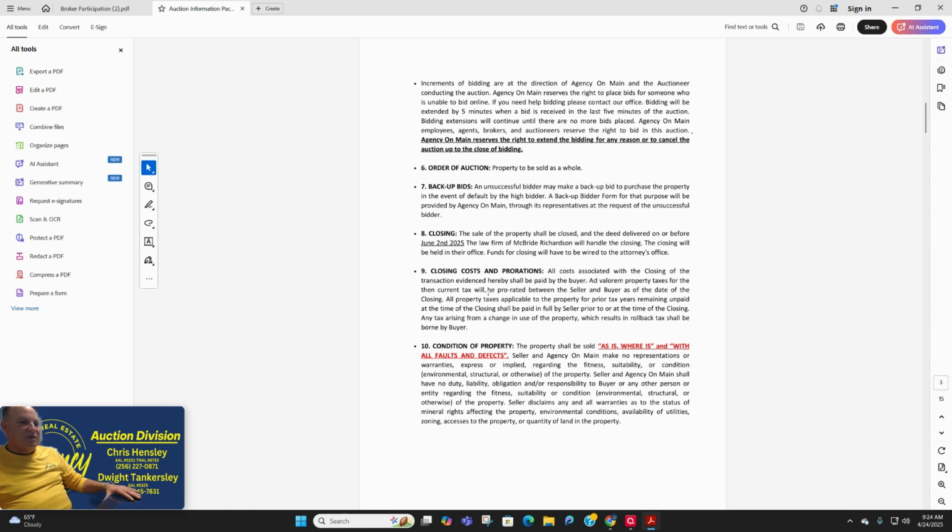The closing cost: all costs associated with the closing of the transaction shall be paid by the buyer. The only thing the seller is going to pay is prorated taxes and deed prep. Buyer pays everything else, 100% of title insurance. Property is being sold as is, where is, with all faults and defects.